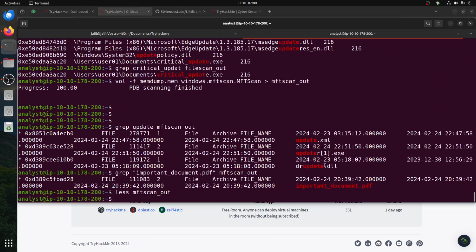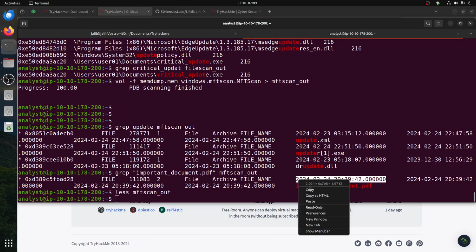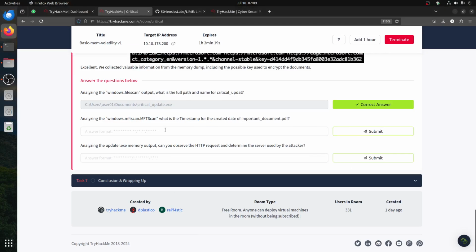So before the last one, I have the PDF. So this one, the modified. This is the creation, before the last one. So is this one the one for the timestamp?